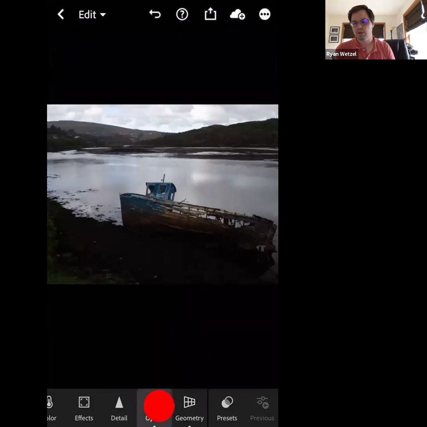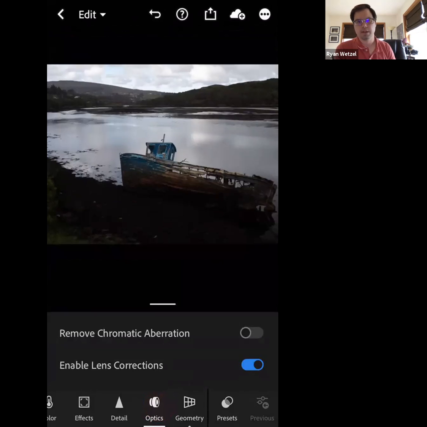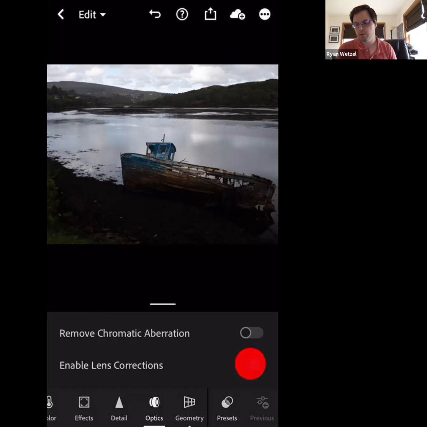The last thing that I do, there's not much to this, is going into optics, making sure that enable lens correction is on. Usually that's on by default. All this does is Lightroom looks at the metadata of your image to know what kind of lens and camera it was taken with. And using that profile, it automatically applies an optical correction to correct for any sort of lens distortions within that profile. And remove chromatic aberration does just that. It smooths out some of the distortions that could be a part of the way that the picture was taken.